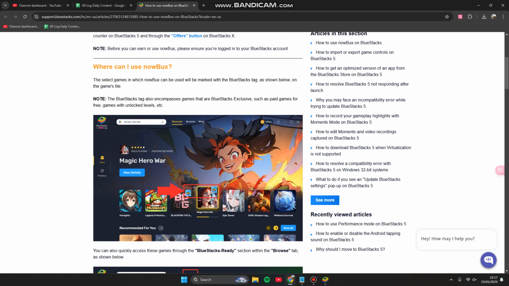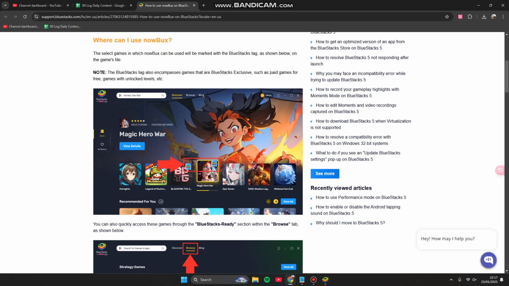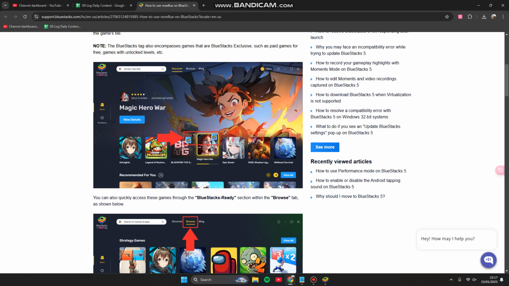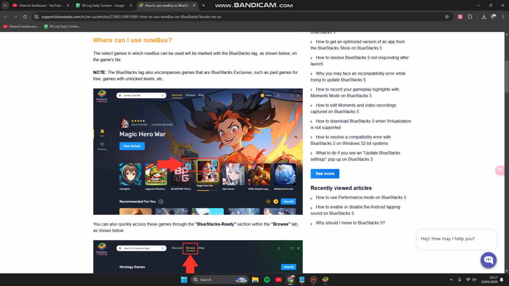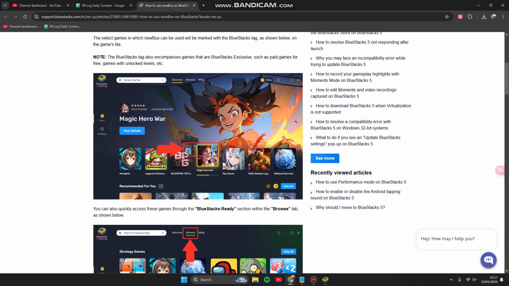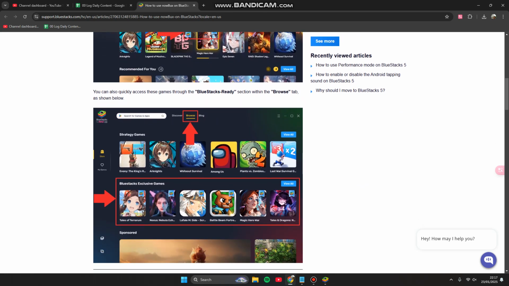So here is where you can use NowBux. The games in which NowBux can be used will be marked with the BlueStacks tag on the game's title. Not all games, unfortunately. The BlueStacks tag also encompasses games that are BlueStacks exclusive, such as paid games for free, games with unlocked levels, etc. And you can also quickly access these games through the BlueStacks Ready section with the Browse tab as shown below.